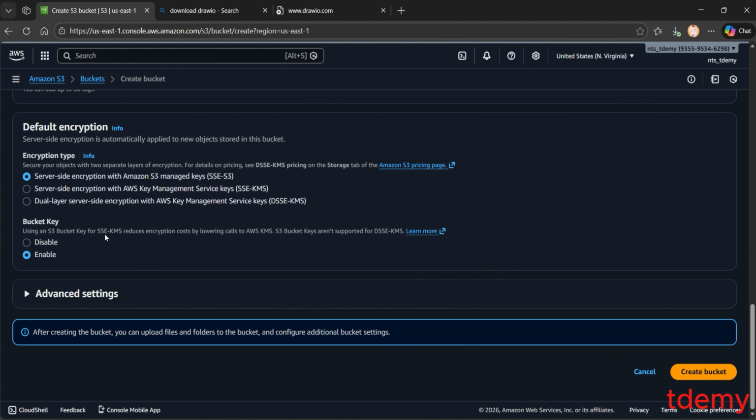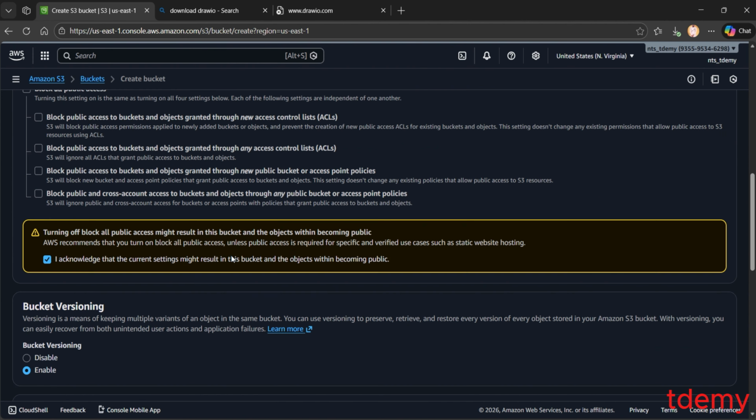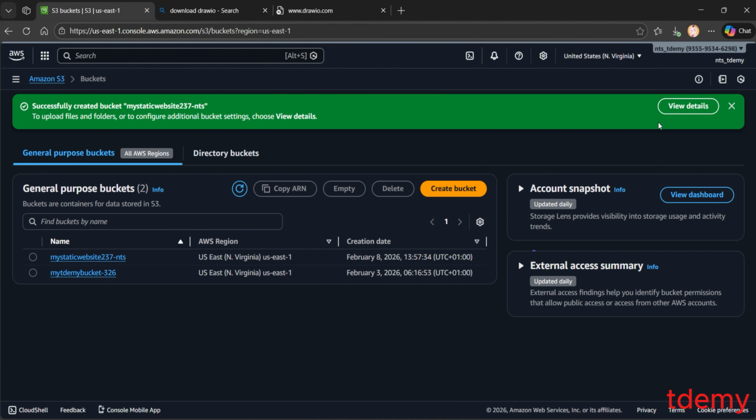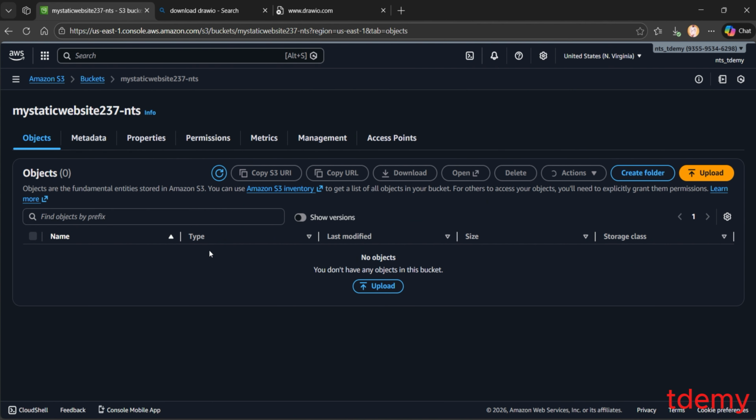So I'm going to scroll down. I'll leave the encryption default as it is under advanced settings. I don't need to enable anything here, and I'm going to create my bucket. If yours fails, it is always 99% the bucket name. It's going to prompt me to go back and edit it. So I'm going to click on view bucket. Our bucket has been created already. You see our bucket is empty.